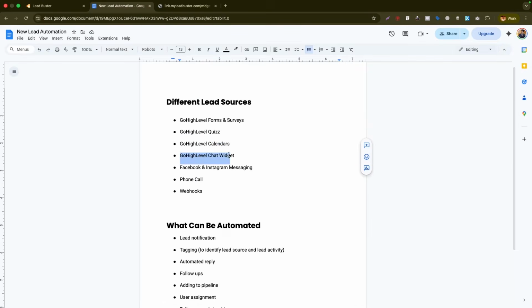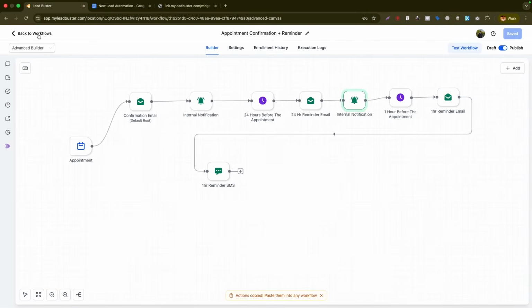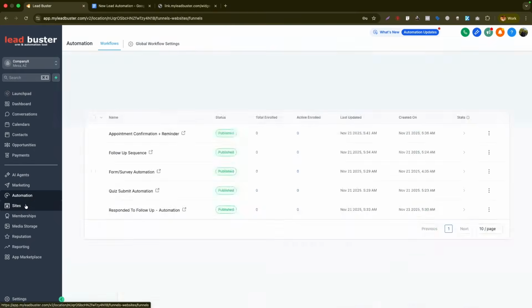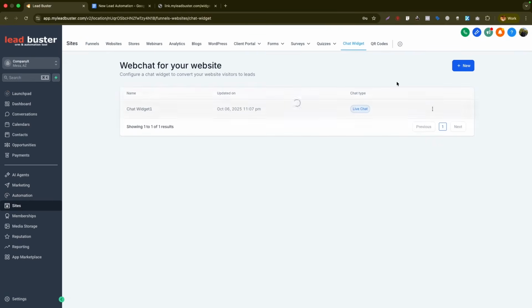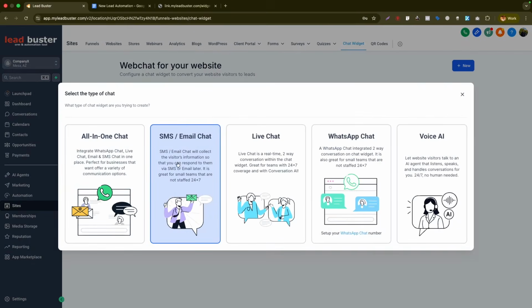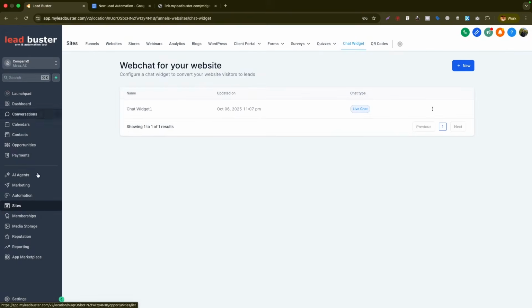Now, GoHighLevel chat widget. If you create a chat widget inside this GoHighLevel account by going to Sites, then Chat Widget, you have a chat widget here. There are different types of chat widgets you can create, like SMS, email chat, live chat, WhatsApp chat, voice AI. You can do all that stuff. Right now we already have a live chat widget, and let's just create an SMS email chat widget as well.